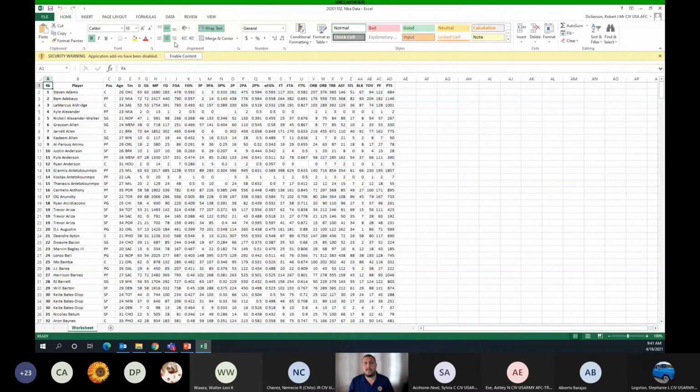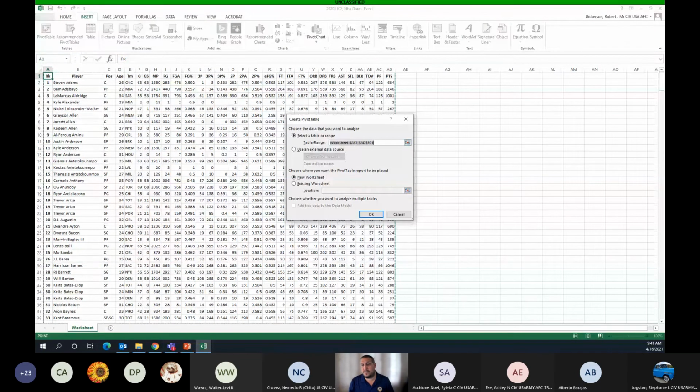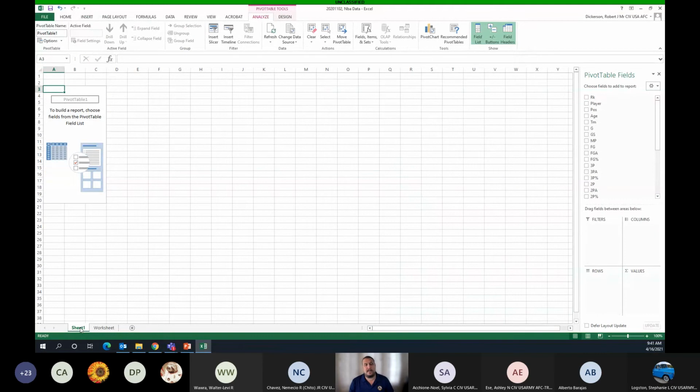Okay, I think we're up now. Hope you guys can see. All right, so I have my pivot table, new sheet, and my insert. Okay, so now I've got it on the right-hand side.